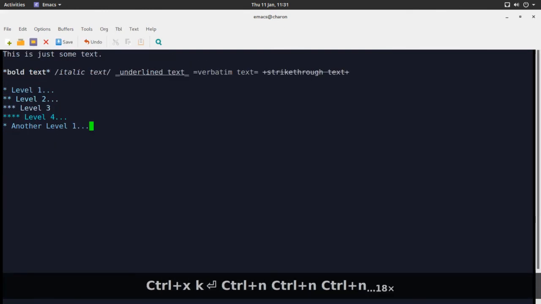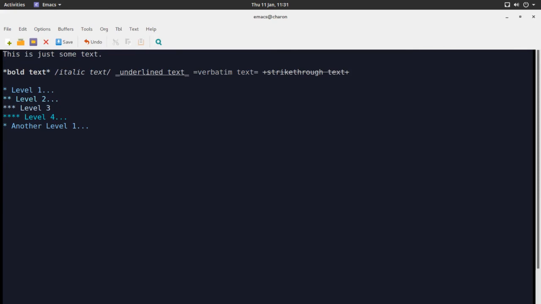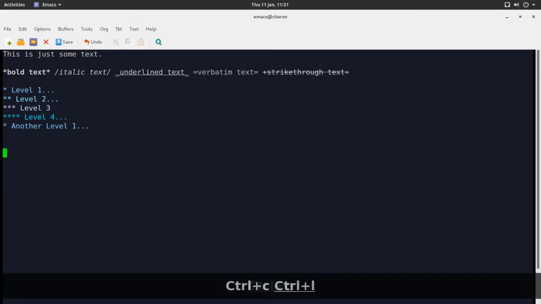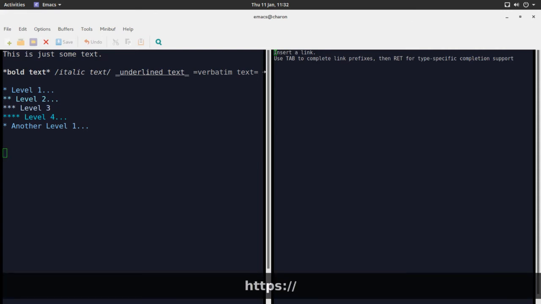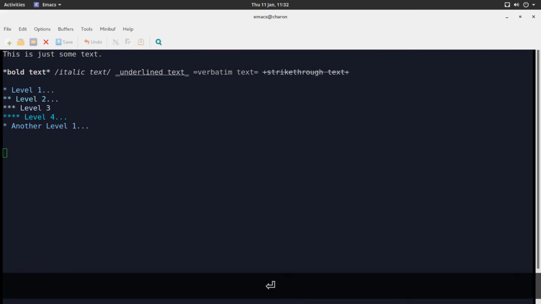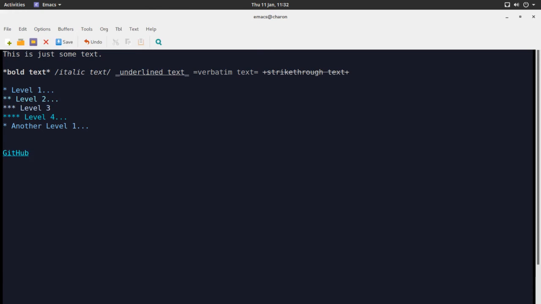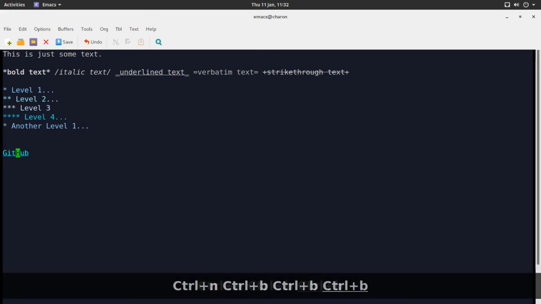Let me show you something else, something that's really cool. You can put links in your org mode files. Yes, really. That's really useful actually. If you go Control-C, Control-L, you have this insert a link prompt. So you can have like https github.com, hit enter. The description will be GitHub. And you now have this underlined little line.